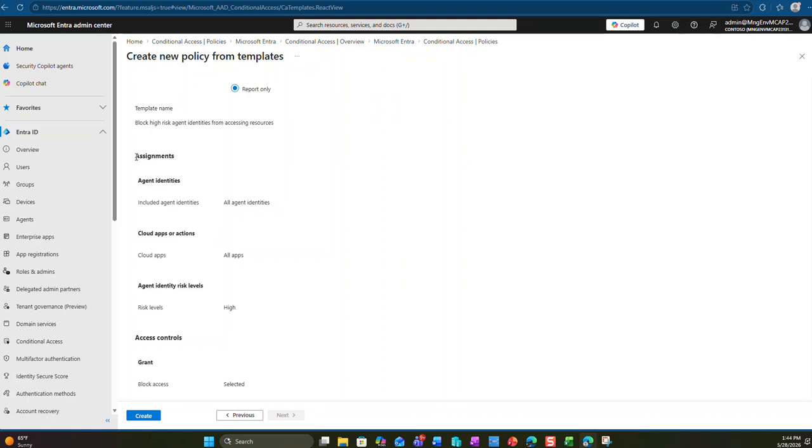Assignments. The scope basically means all agent identities. So any agent in the company, right? This will apply to any applications, any agents, actions, any applications. If the risk level is high, then block access. This is what that's saying.